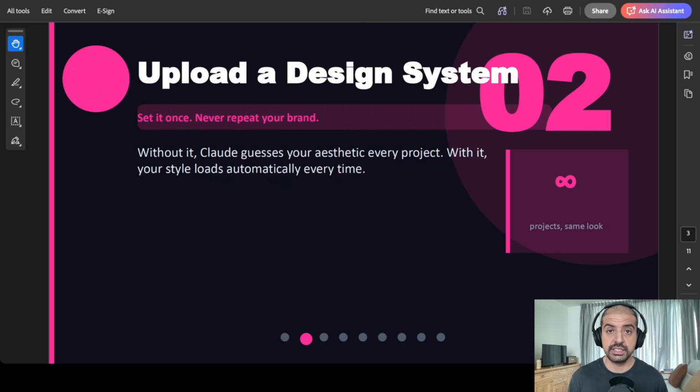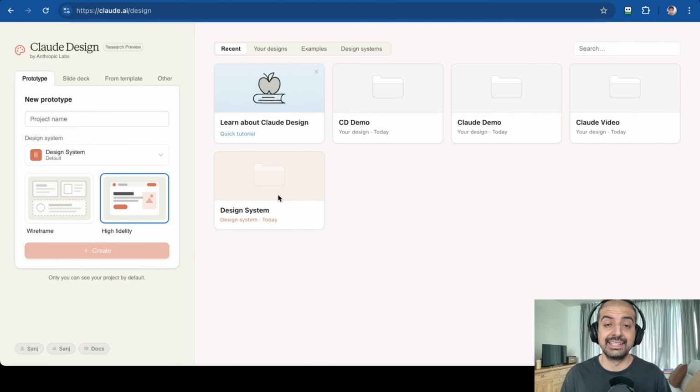The second hack is to upload a design system. So you set it once and you never have to repeat your brand. Because without this, Claude guesses your aesthetic on every project, right? So with this, it will automatically upload your typography, your color palette, your branding, everything that makes your business you. It will load it up every time and it doesn't need to ask you, right? It doesn't need to prompt you, ask you questions, which invariably will burn more tokens. And to access the design systems, just go over from the main page here and click on design systems.